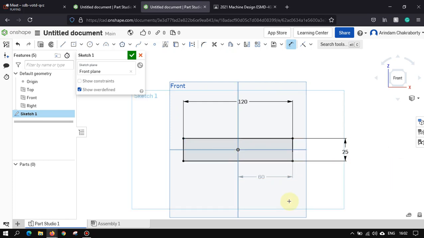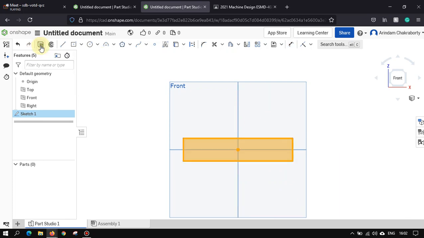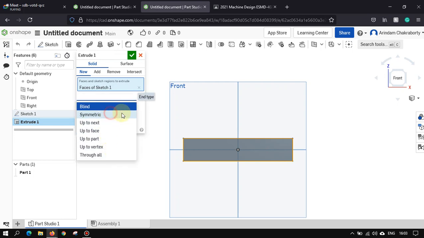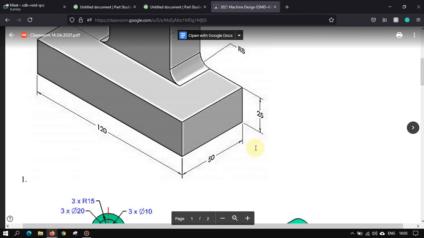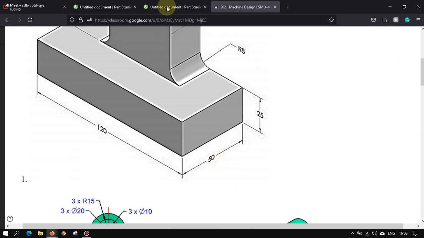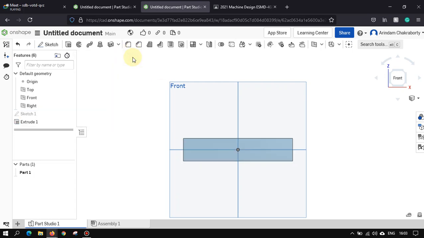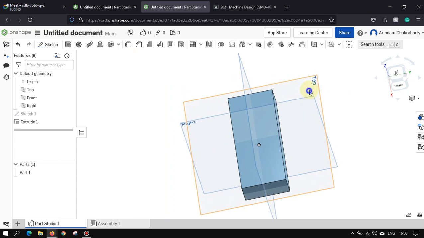25. Fine. After that I'll go for extrude. At first it will be new, it will not be add. Now I'll show where it will be add. Just give me a time. Now we'll go for symmetry. What is the dimension given? 50. So I'll type 50, enter, and press on the tick mark. So now you can see this one.